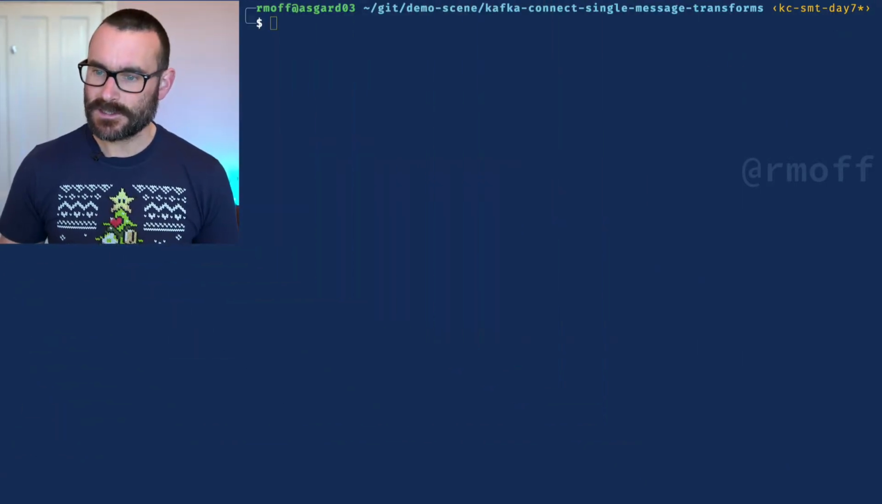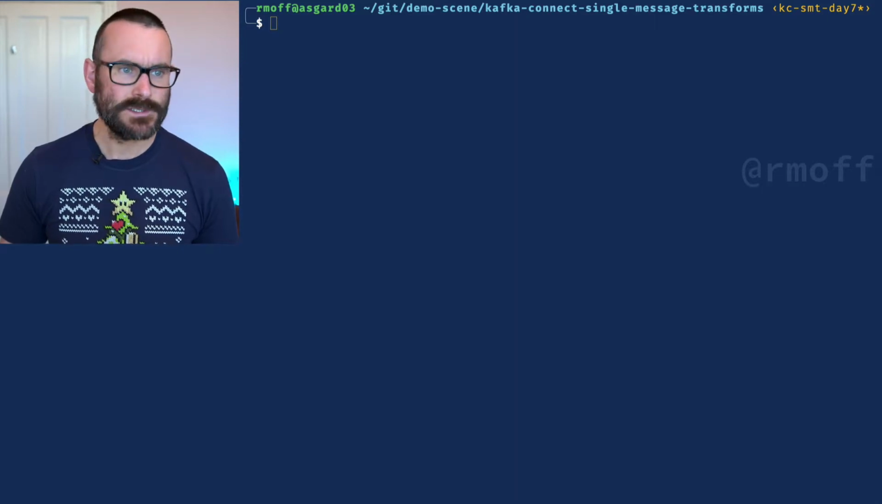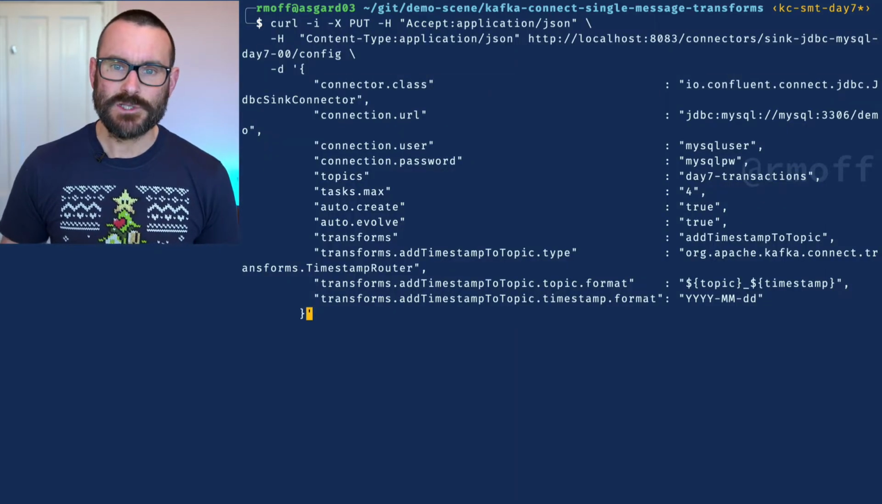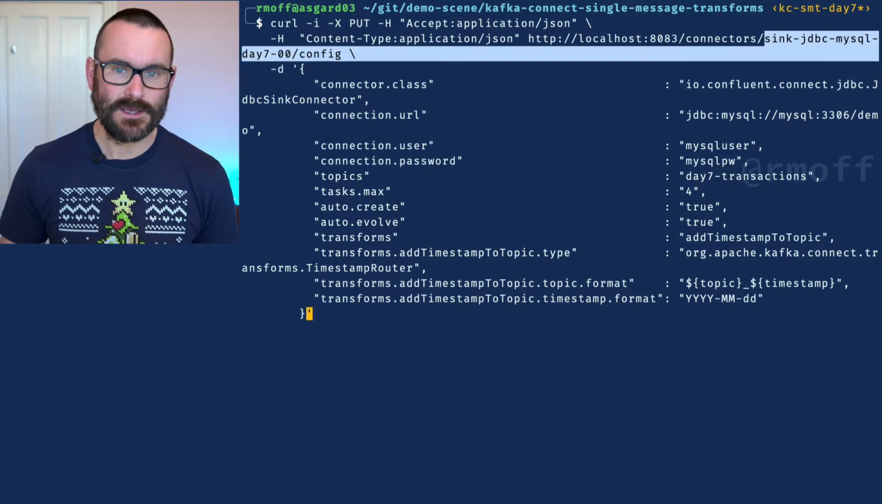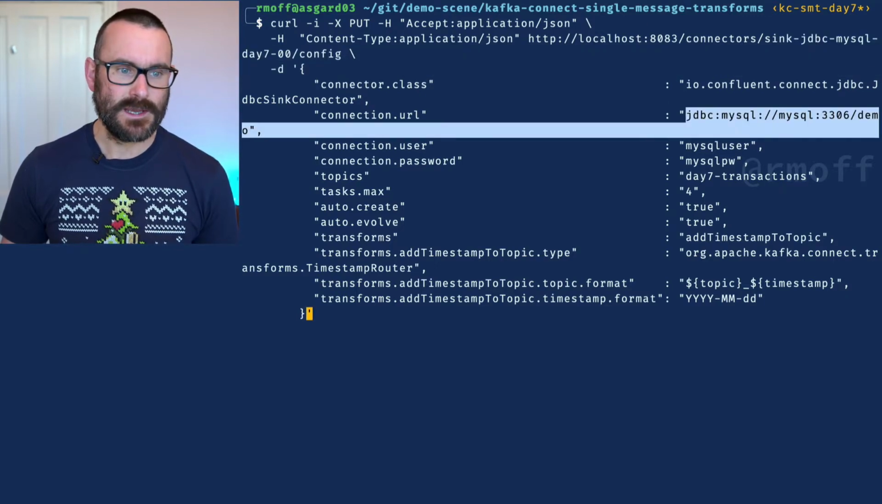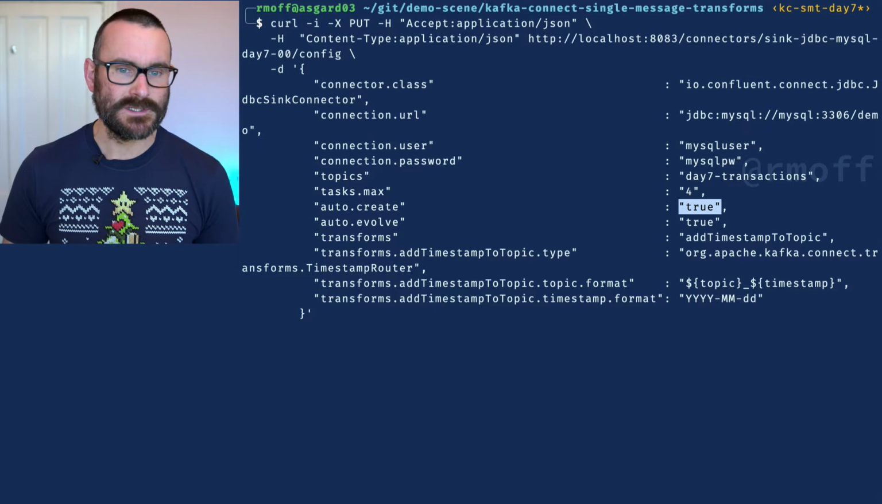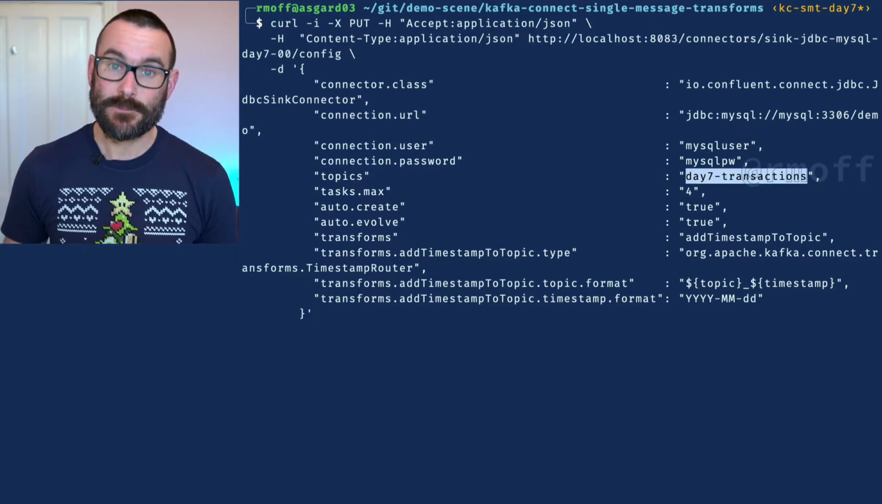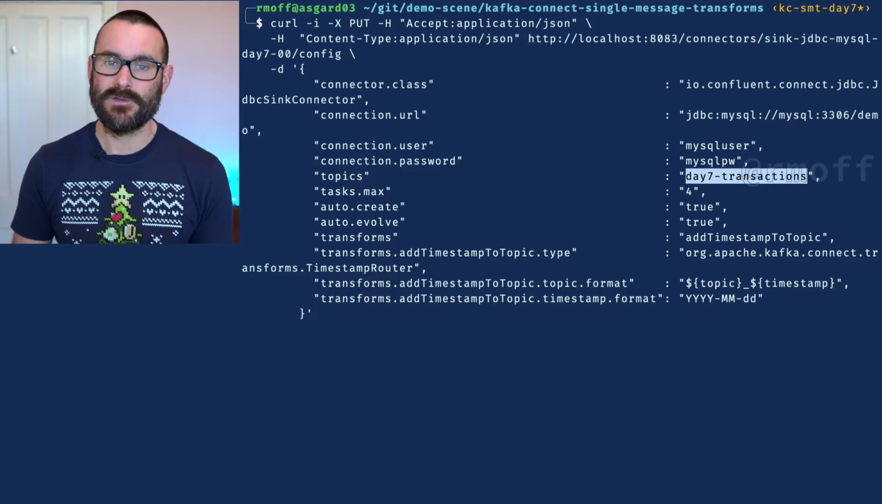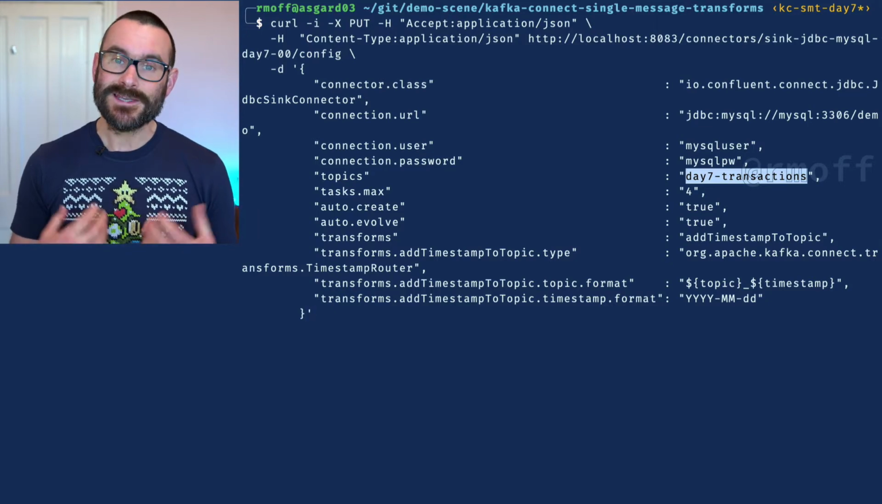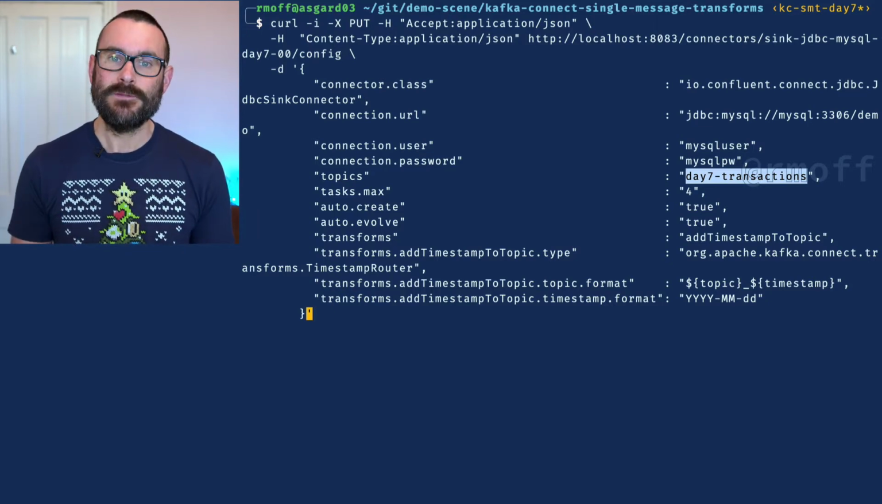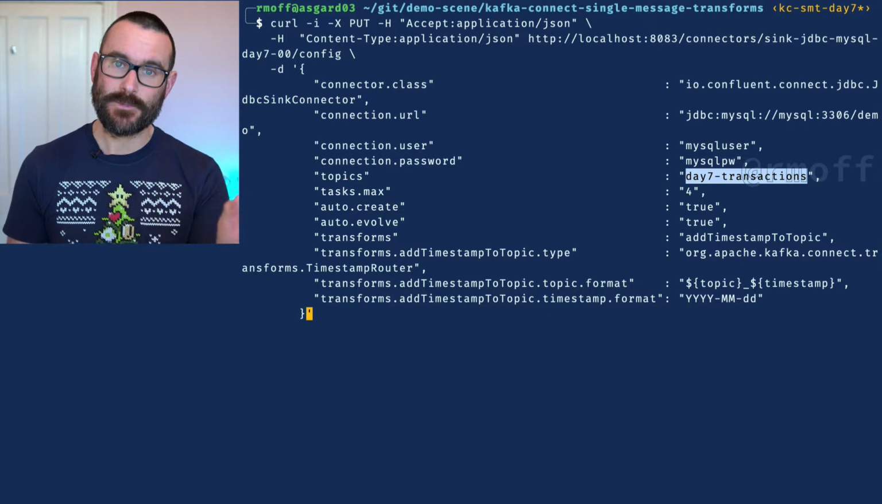We've got a system here and we're going to pull in some data from a topic. We've got our JDBC sink connector over here and we're saying push data down to MySQL, and create the table if it doesn't exist. Here's the topic from which we're reading data, day 7-transactions. So that's going to be the table name that gets created by default, because that's the topic name.